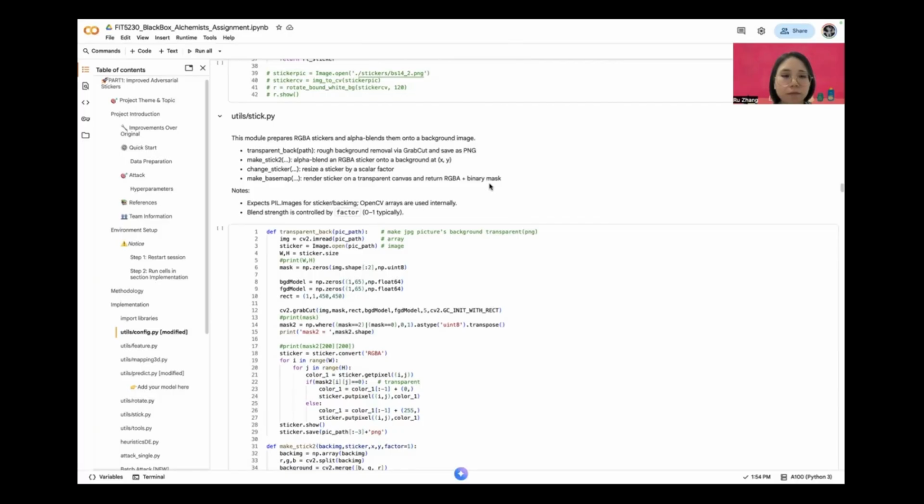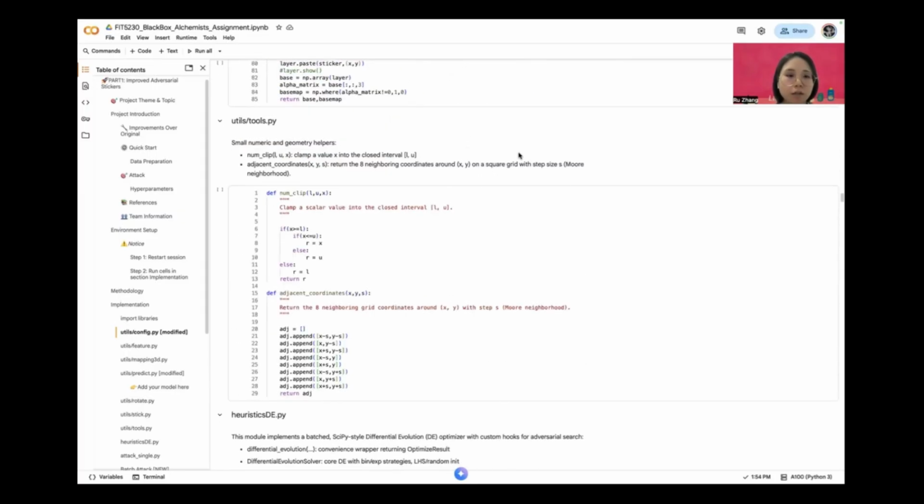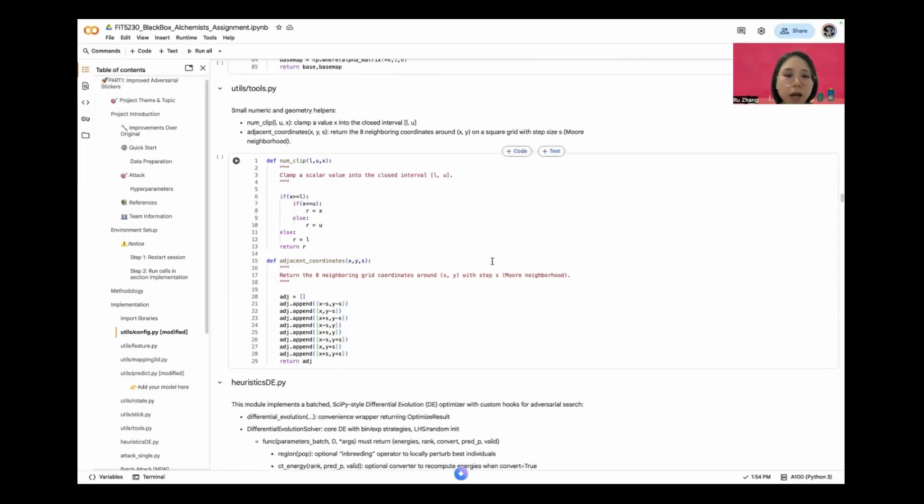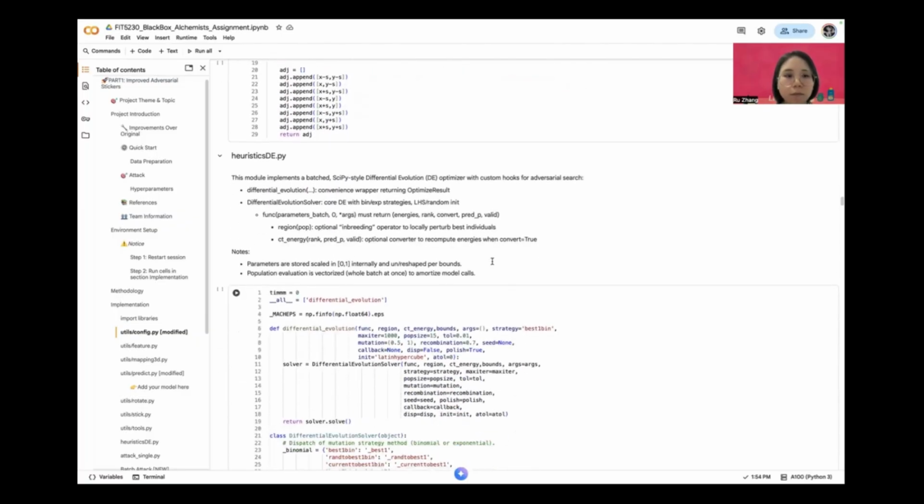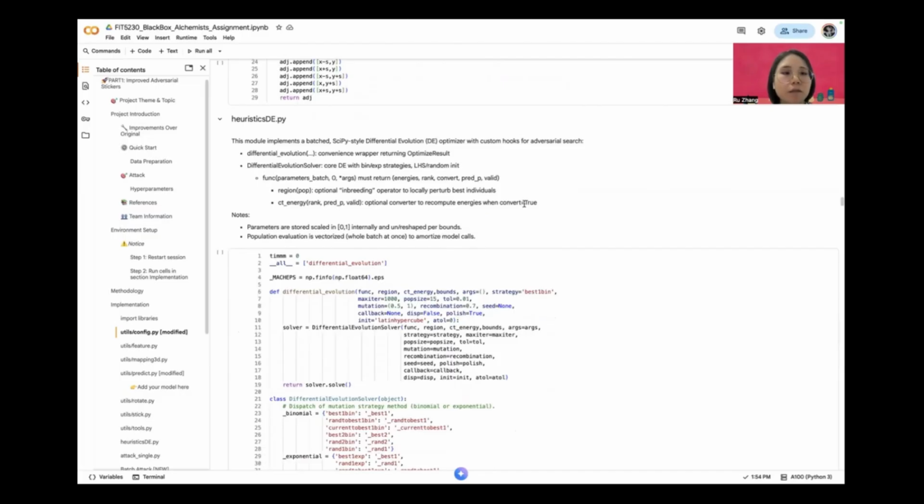For this part, we will do some background removal via GrabCut and save it as an image. And also we'll do some alpha blending to attach the sticker onto the background, and resize the sticker by a scalar factor or render the sticker on a transparent canvas. We also prepare some tools to clamp a scalar value into a closed interval or return the 8 neighboring grid coordinates around a specified coordinate with a step size. And the heuristics DE implements a batched differential evolution optimizer with custom hooks for adversarial search.